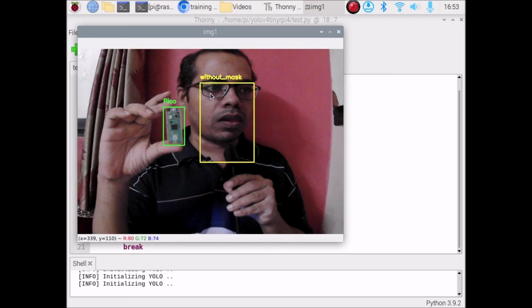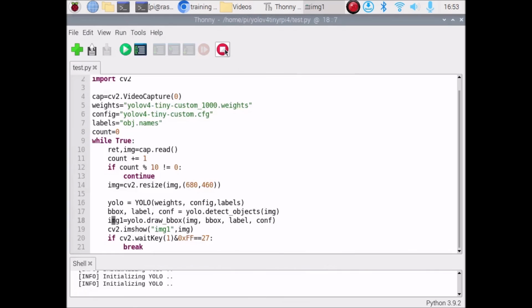So we have successfully created our own custom model for YOLO4 Tiny, and we detect our custom objects. I hope you learned something from this video.